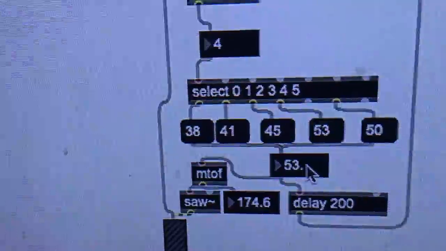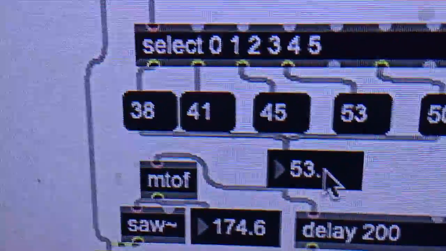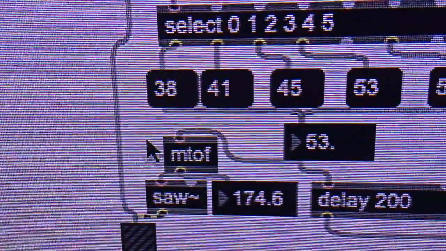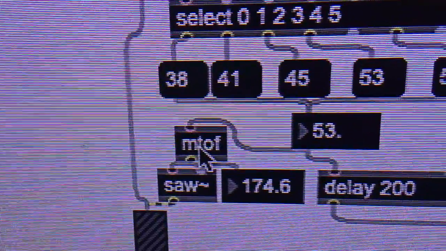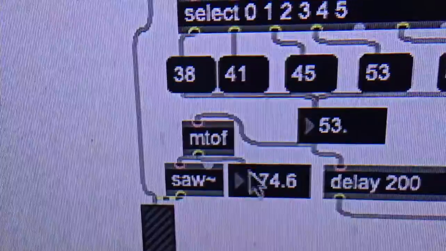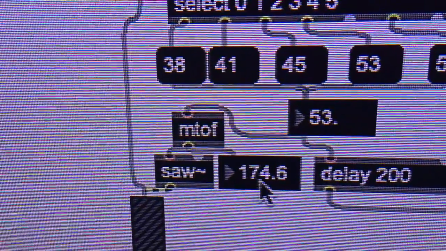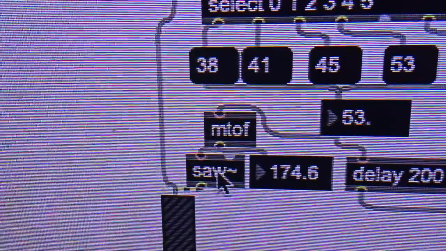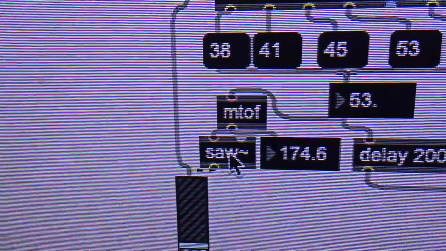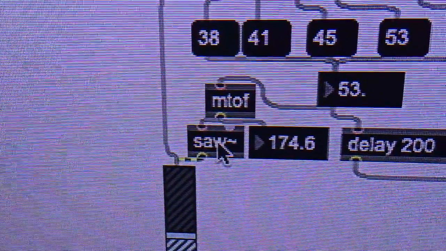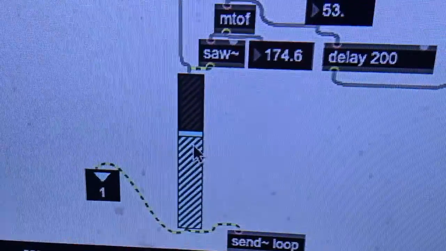which note it is. So that 53 represents a MIDI note. That goes into the MIDI to frequency converter, and it converts that number 53 into a frequency of 174.6. That goes into the saw generator, and that goes into this here slider.